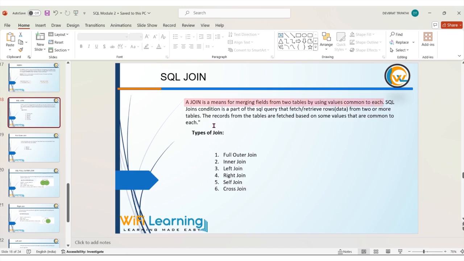A join is a means for merging fields from two tables by using values common to each. That means there should be a common field in two tables to join them. A SQL join condition is part of a SQL query that retrieves data from two or more tables. That means you can retrieve the data from both the tables as per your requirement.